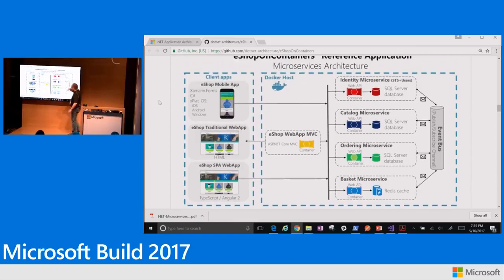Basically, we have a client mobile Xamarin application, Xamarin Forms, a traditional MVC HTML application, a single page application using Angular and TypeScript. And then we have a few microservice types: identity with OAuth and ASP.NET identity, then a catalog microservice, ordering, basket. Those have databases deployed into a single container with a SQL Server in a container on Linux.